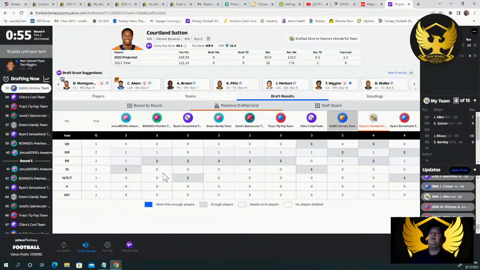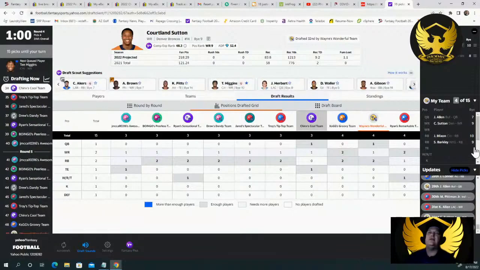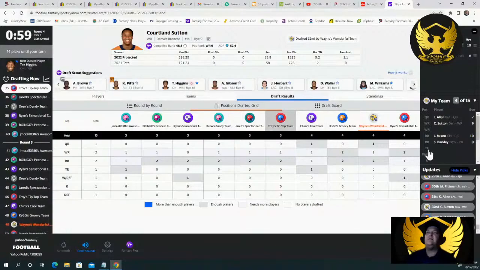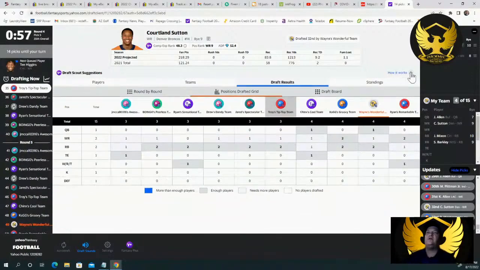So in the meantime, we'll take a look at our team. So we have two running backs. Solid. Barkley, Mixon, assuming no injuries. Cortland Sutton. Jared Allen. So we're looking at flex. Tight end, if the people start picking tight ends, is anybody available? We can always go that route.